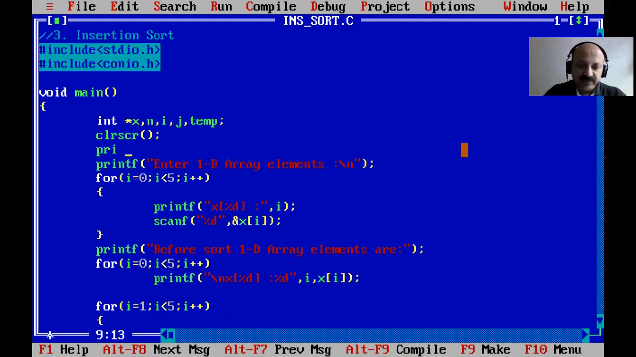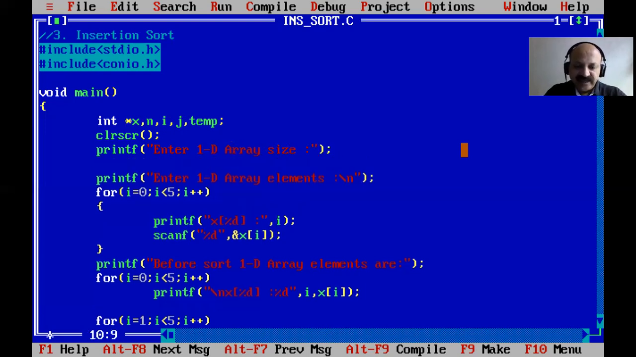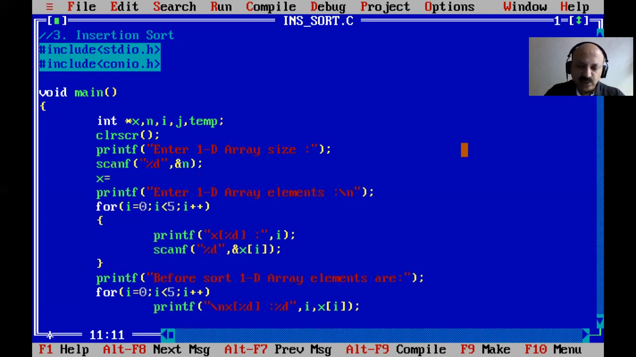So we can print one message. So we can say, enter 1D array size. So let us check, and then the scanf function. So yes, percentage d, then ampersand n, and then x equal to malloc or calloc. Yes, you can apply both, and n multiply.